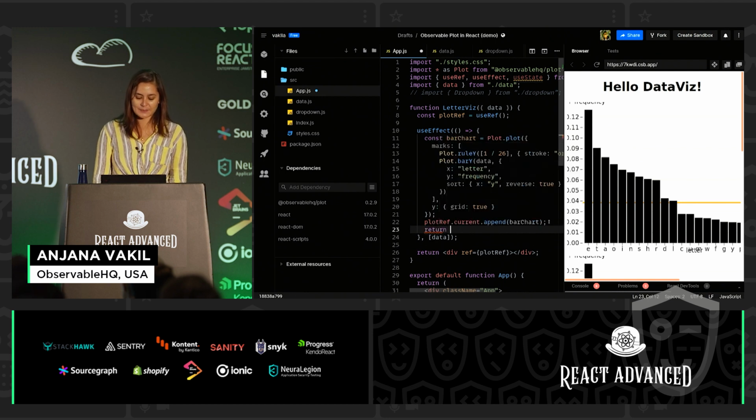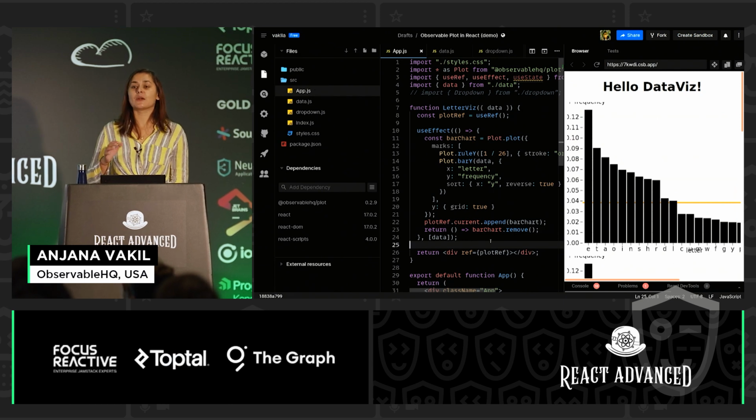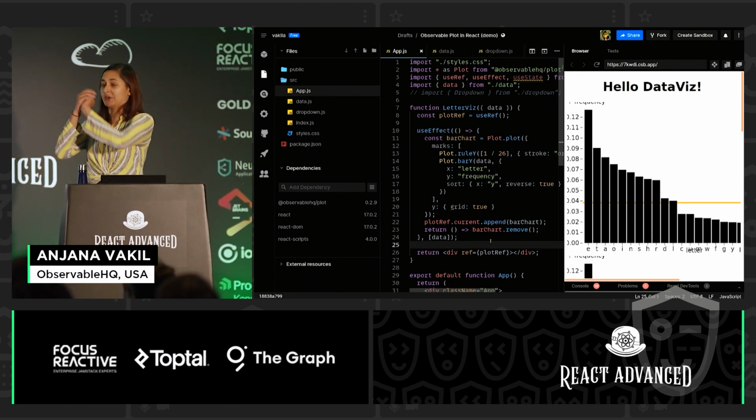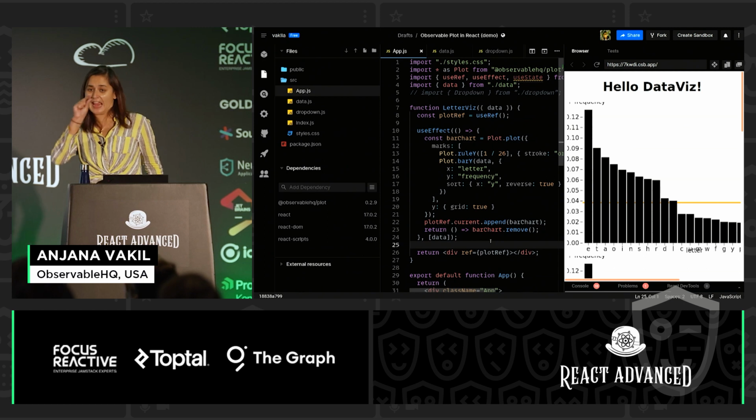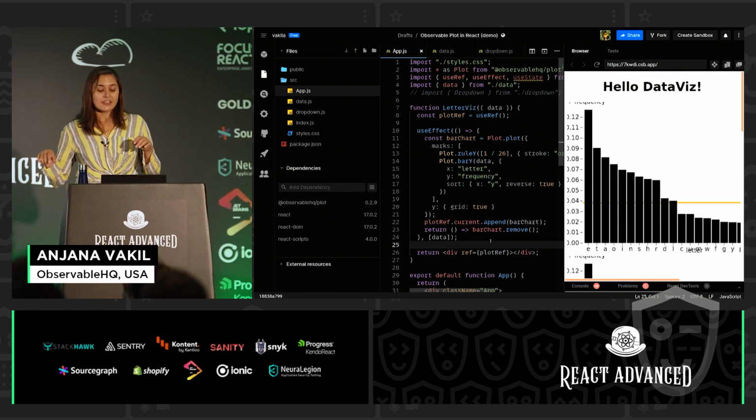That's not so bad though, because I can return a callback, which essentially does the opposite operation of this append. We can take our bar chart and remove it from the DOM. So this is the trade-off: if I want Plot to do the heavy lifting of putting this whole chart together for me, so that I don't have to hand code little rect elements and whatever inside of an SVG, this is all I have to do.